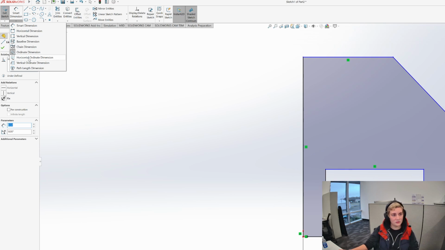Yeah, so horizontal ordinate dimensions are going to be dimensions on your horizontal axis, right? And then vertical are going to be all the dimensions on your vertical axis.